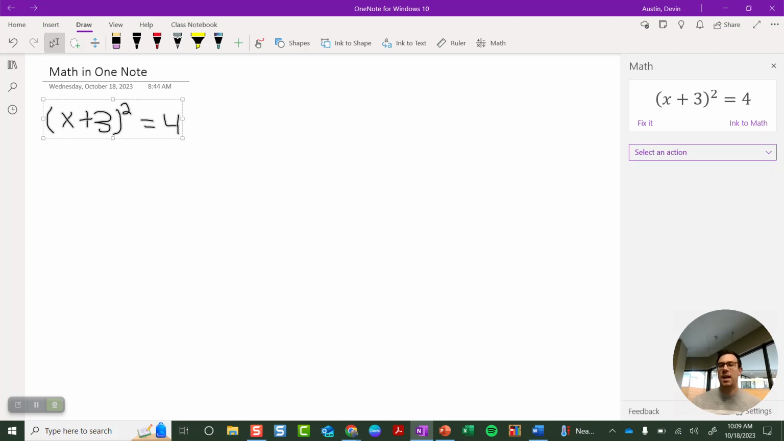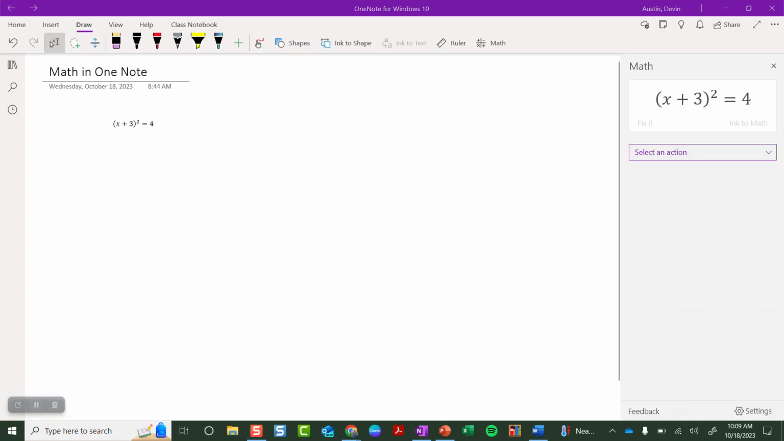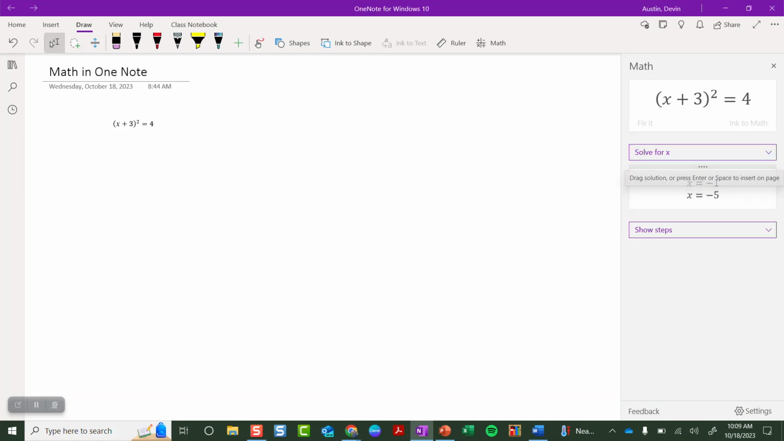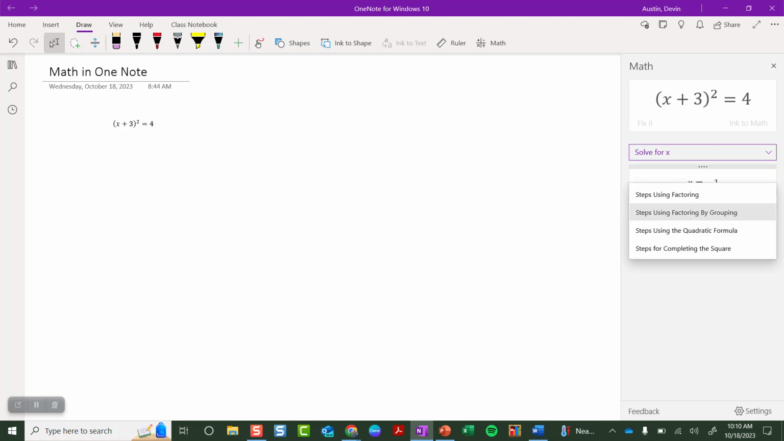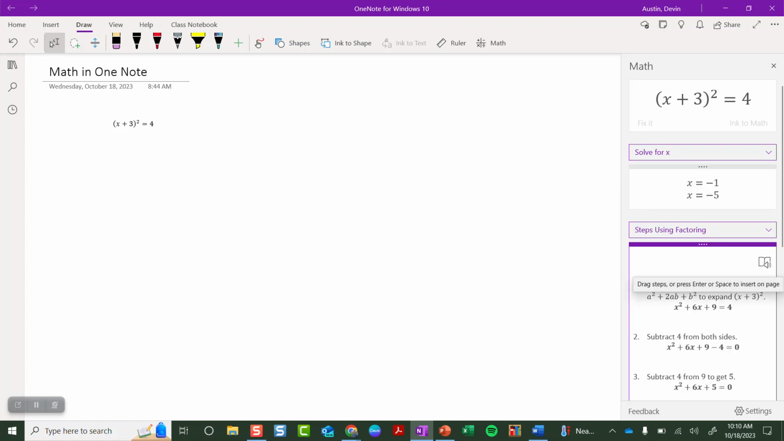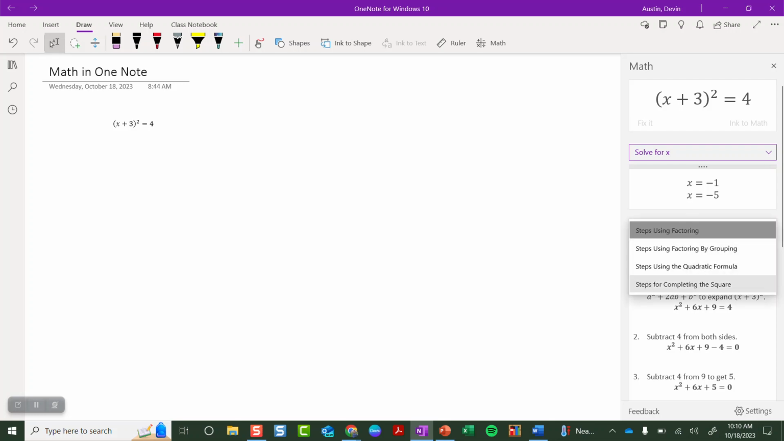And then if I hit ink to math, it's going to turn it into my little feature here. And then again, I can resize it. But the best thing is I can go, and what I can do is I can select an action. So I could solve for X. It's going to give me the answer. Maybe there's more than one answer. But also, the cool thing about this is it gives students the ability to show steps. So it gives me a breakdown of how to solve this particular equation, and it gives me multiple ways that I could solve this equation.